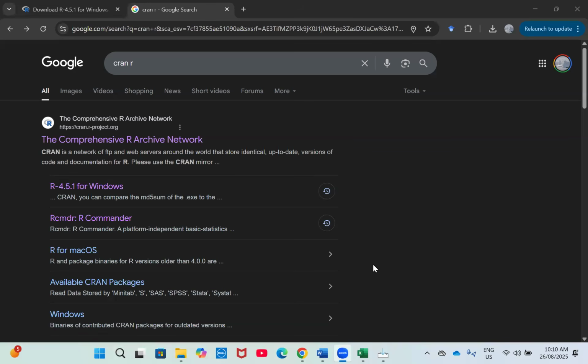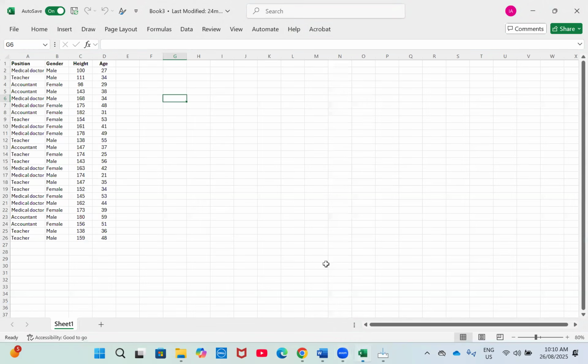Hi everyone, good day. I have a data set here and I want to run it using R Studio's R Commander, or the R Commander. So what do I do with that?